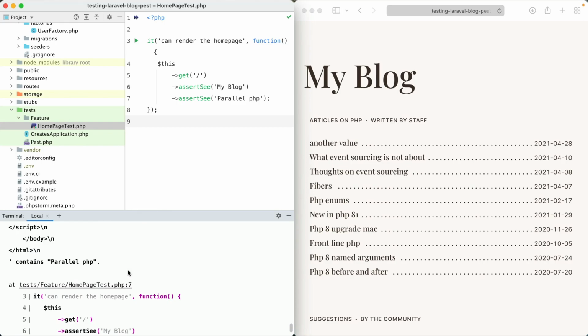In most cases, you want to use a different database when running tests. In most cases, you want to use a dedicated database for your testing environment. And luckily, Laravel makes this very easy.